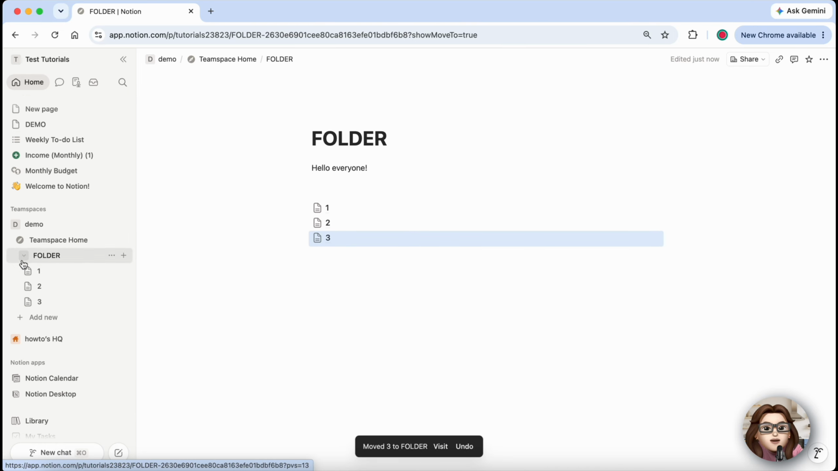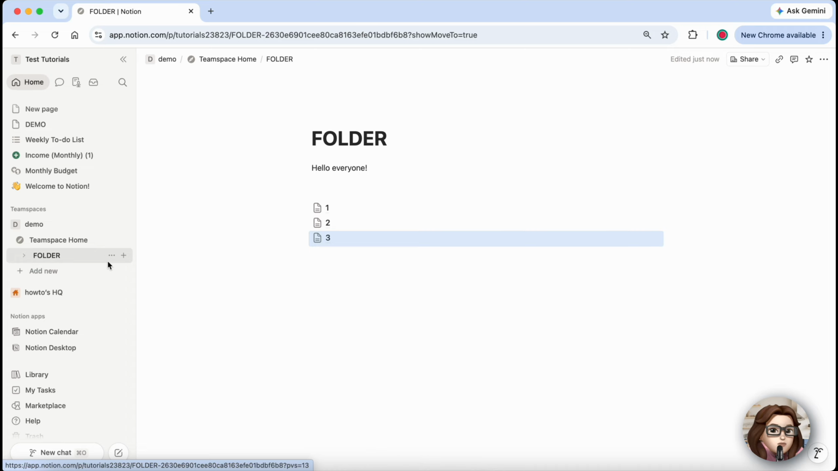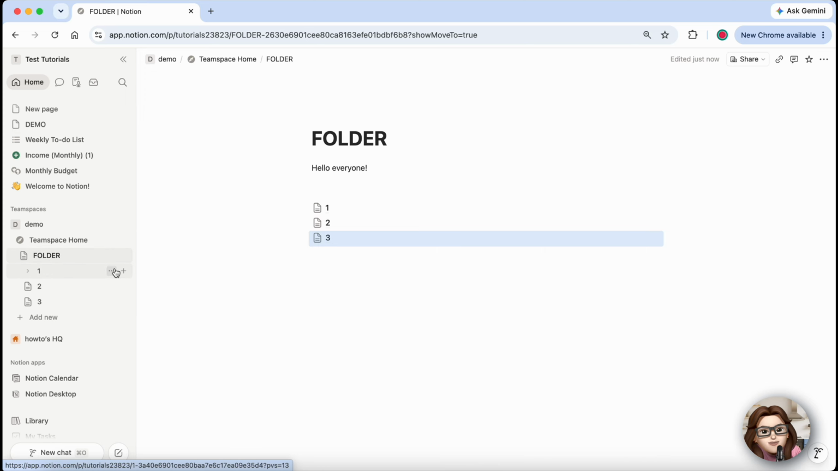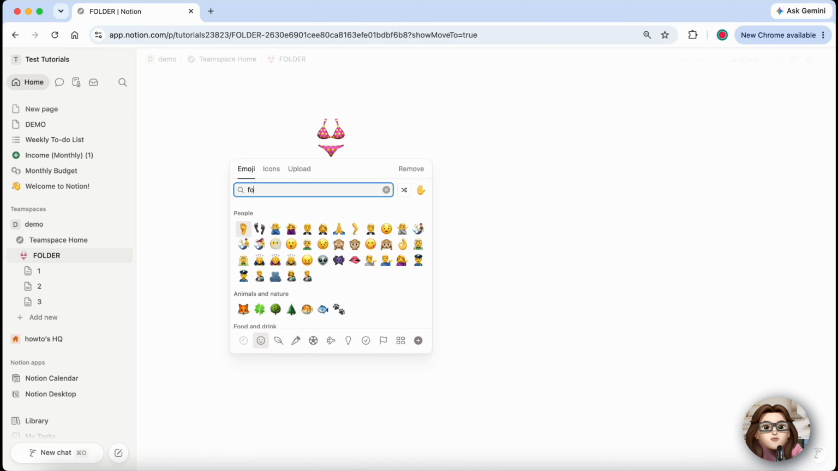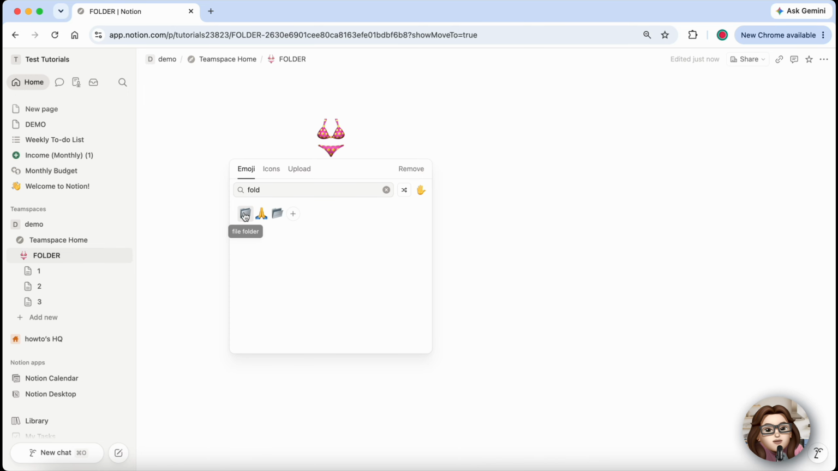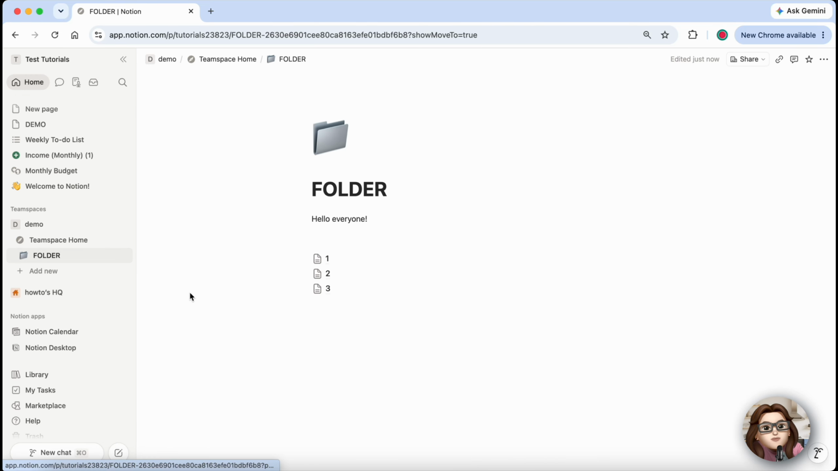In the sidebar, you'll see a small arrow next to the parent page. Click the arrow to expand or collapse the subpages, making your workspace much cleaner and easier to navigate. You can always drag subpages out of the parent page later if you want to reorganize your workspace.